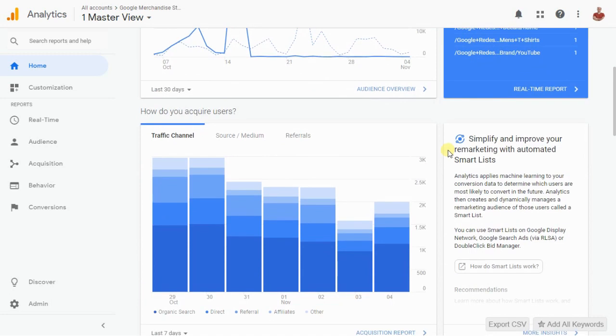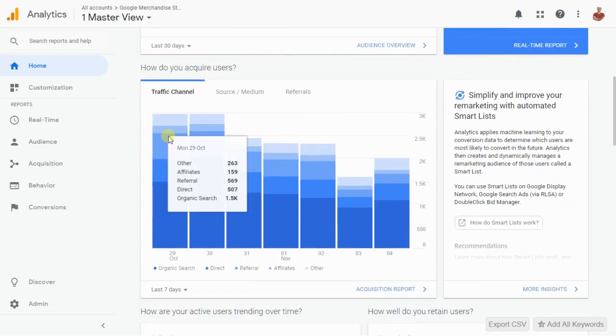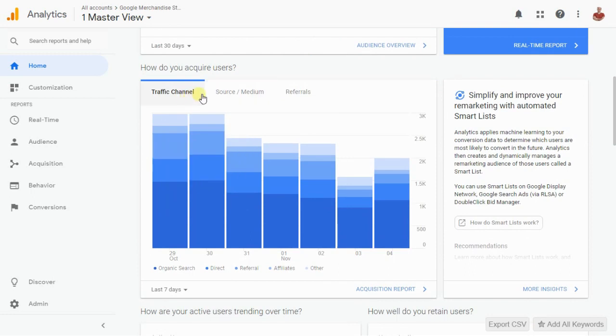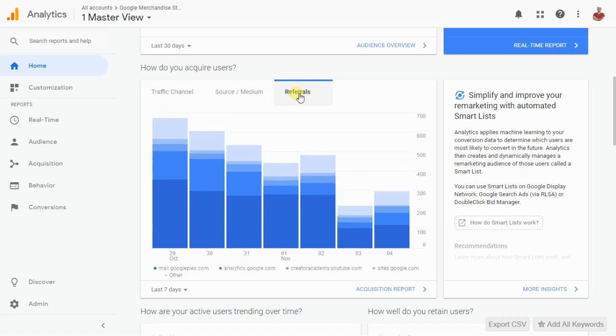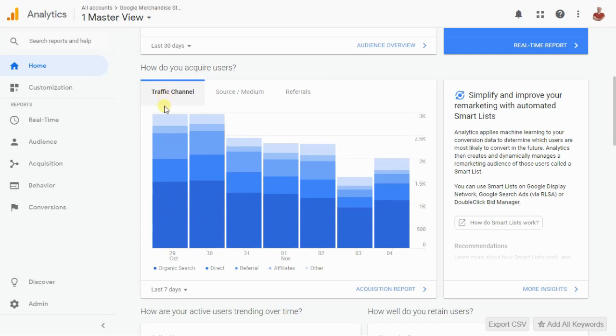Down below we have how you acquire users. These are traffic sources, and again you can switch between traffic sources, source medium, or referrals. Here you can see that we have columns with different colors and different variations of blue. The darkest one is organic search. Then we have direct, referral, and affiliates, and the lightest is other.